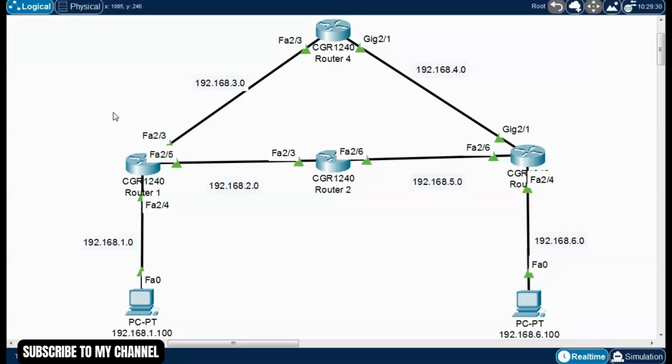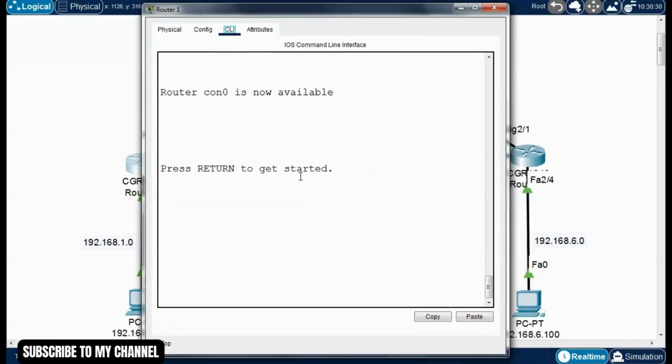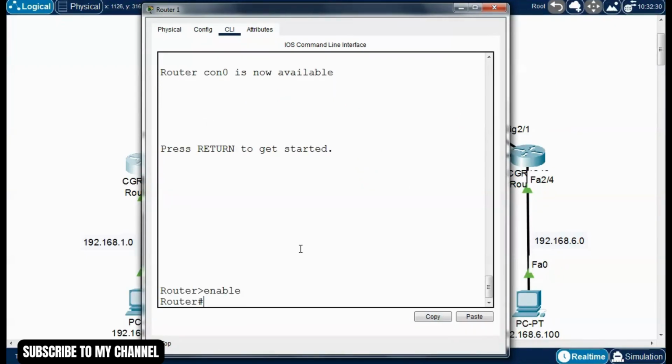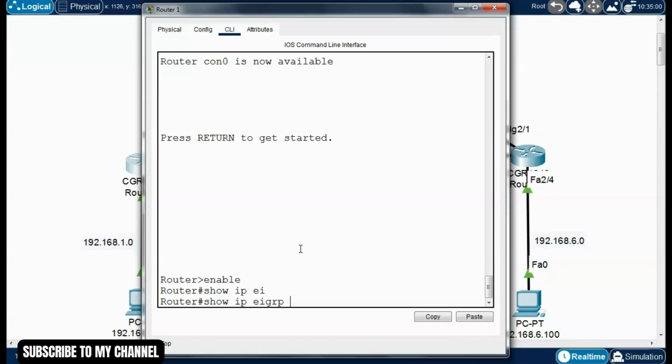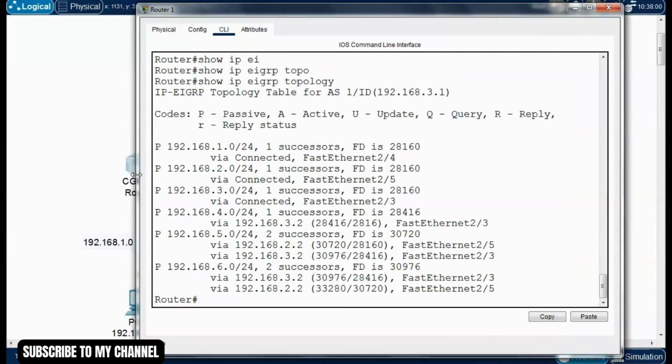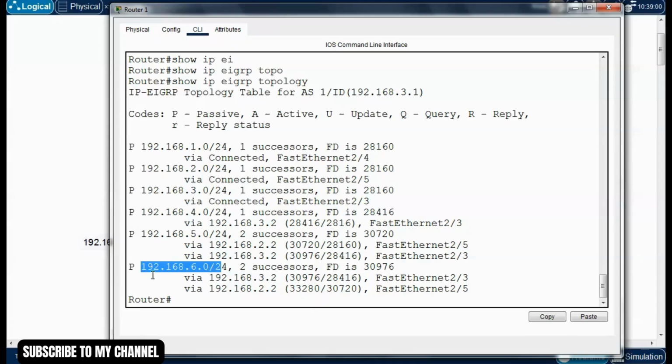All right. So let's check. Let's open router number one in the command line interface. I'll hit enter, then type enable, and then show ip eigrp topology. Okay, so let's focus on the network 192.168.6.0, because this is the one that we're trying to reach.